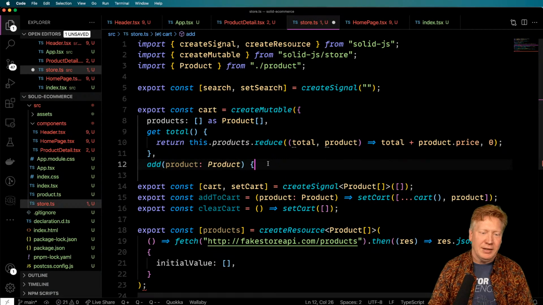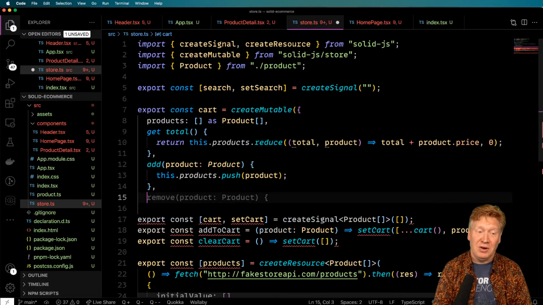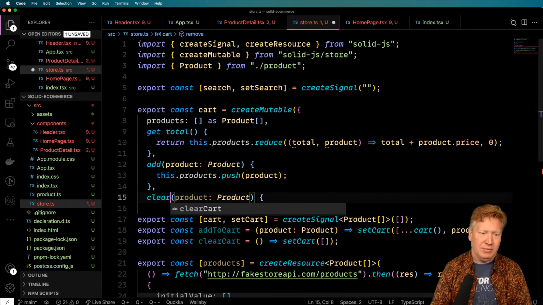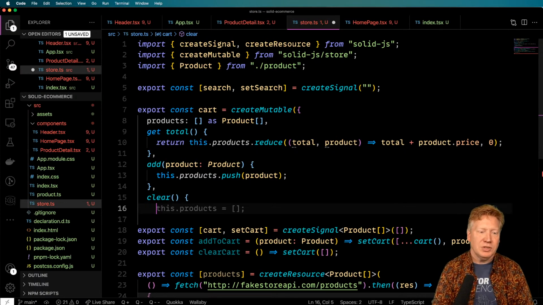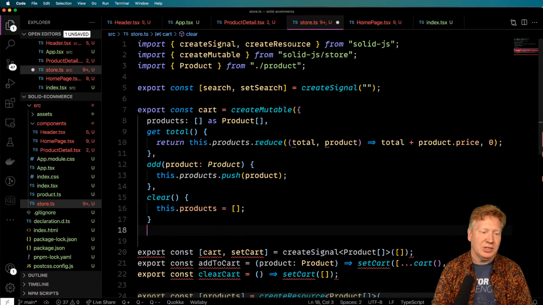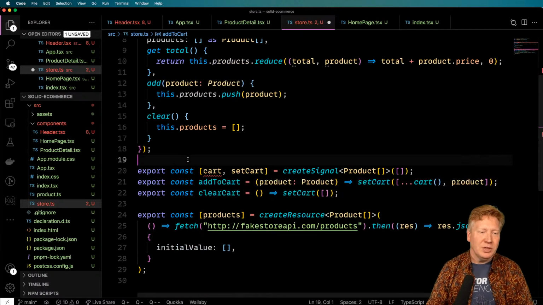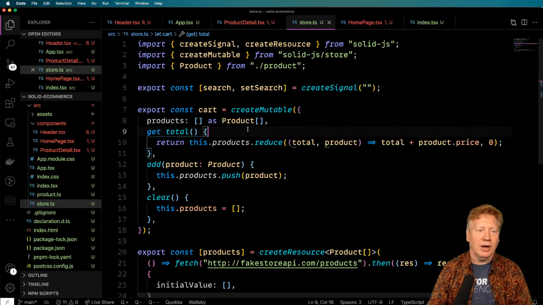Okay. Add to cart. Do I want, or just how about add? That works. Okay. So then let this dot products dot push product. Fair enough. I'll buy that. Remove product. How about remove clear? How about that? Okay. And we don't need a product. We're just going to say this dot products equals that. Oh my gosh. Wow. Okay. So GitHub Copilot is doing a lot of the coding this morning. All right. So there we go.